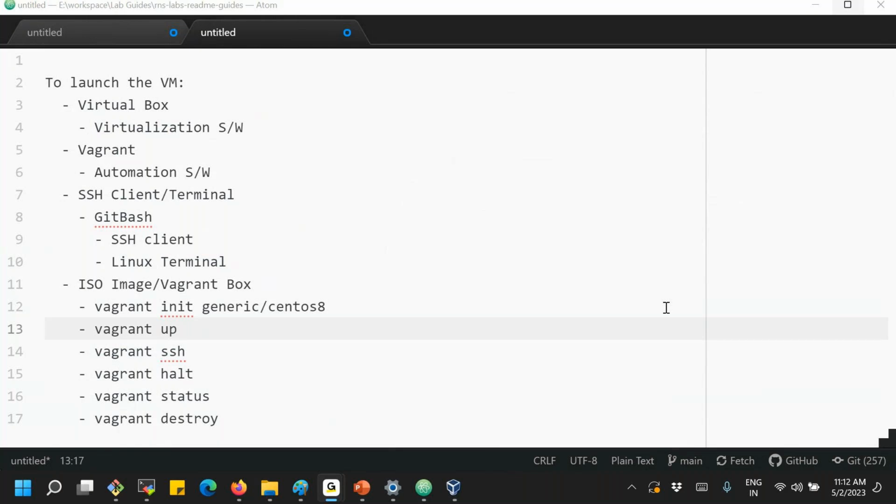And after that, what is the next activity? Identify your box, and Vagrant init, Vagrant up, and Vagrant SSH. And if you would like to destroy it, Vagrant destroy. At any time you can launch it. Whenever you need it, Vagrant up, and whenever you don't need it, Vagrant destroy. That is the termination of the virtual machine.